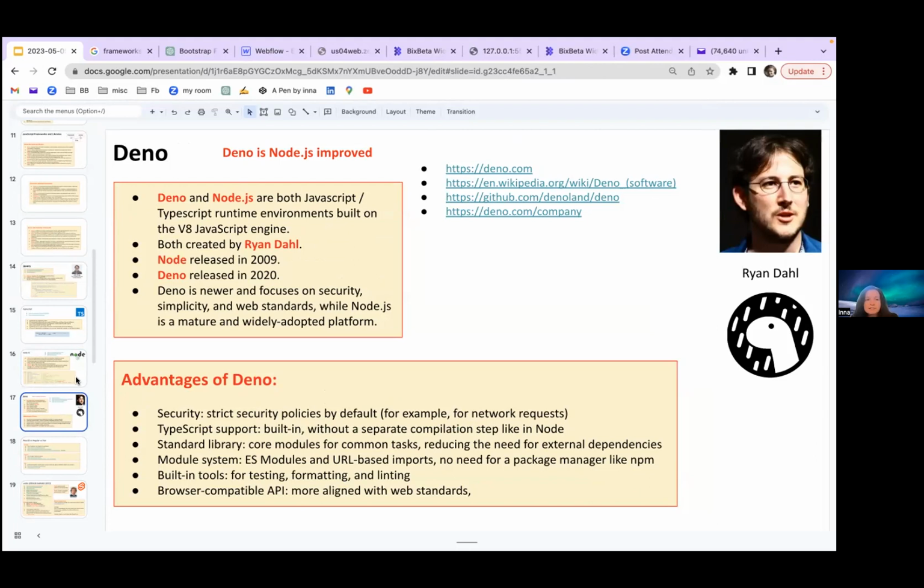So let's look at the current alternative to Node. Although Deno is not used very commonly yet, it might be the way of the future. And actually, Deno is Node reversed. So basically, you just reverted the syllables. It's a word game or play on words. It was created by the same developer, Ryan Dahl. Node was released in 2009 and Deno in 2020.